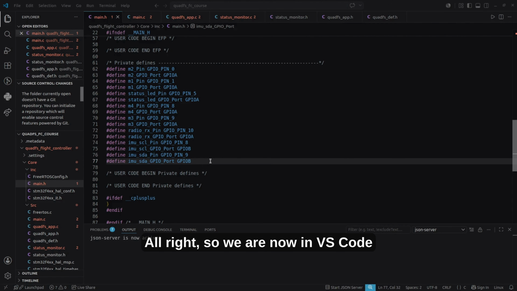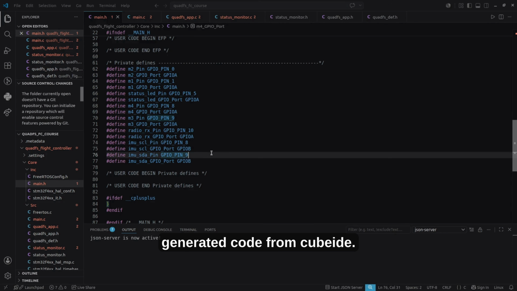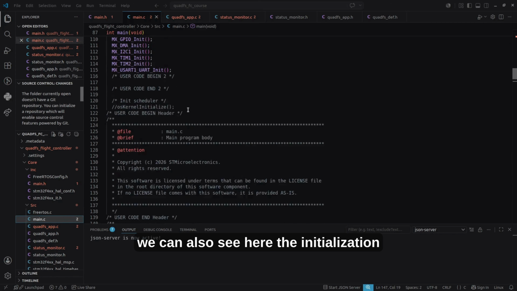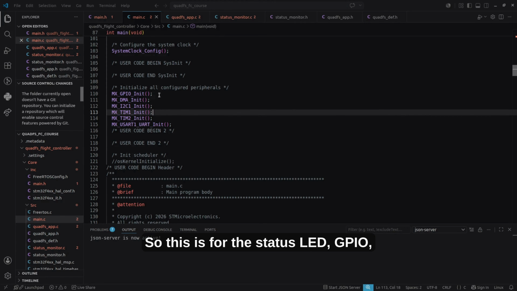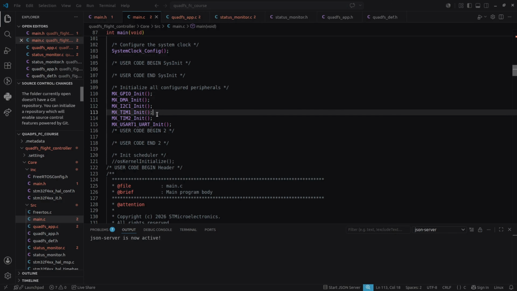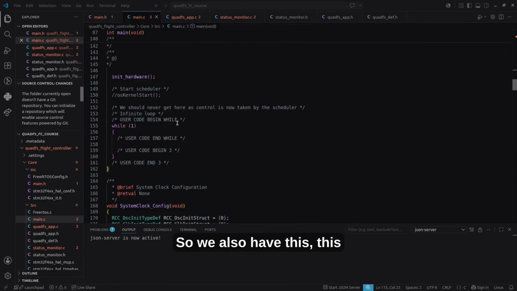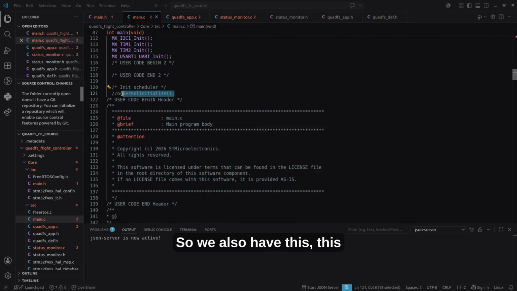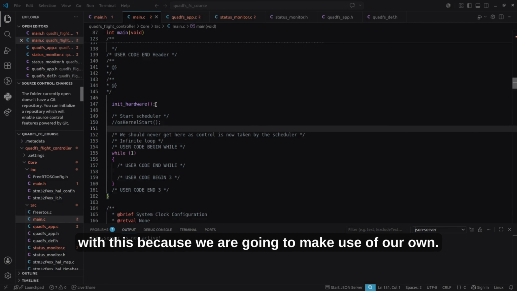All right, so we are now in VS Code and we can see the generated code from CubeIDE. If we look at the main.c, we can see the initialization of those components or pins. This is for the status LED, GPIO, the DMA, I2C, timers for the motors, and then the UART for the radio. We also have this for the task scheduler. We're not going to make use of this, so I commented some of it out, because we are going to make use of our own.